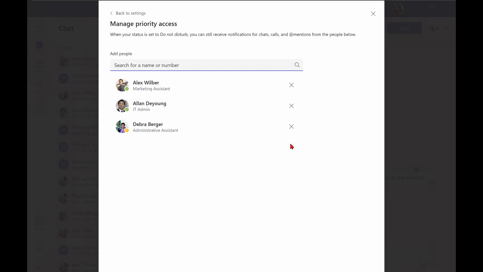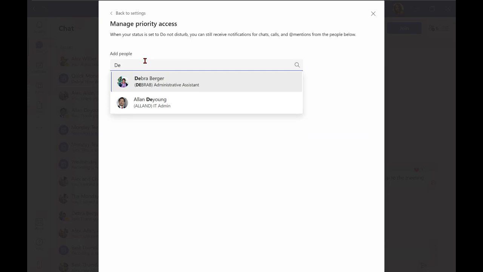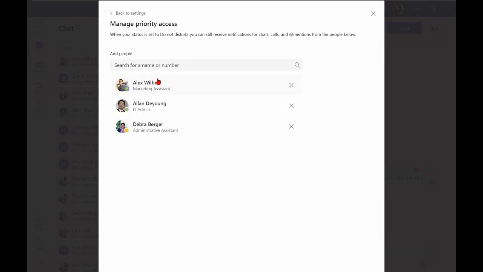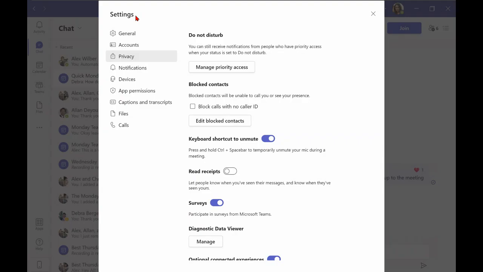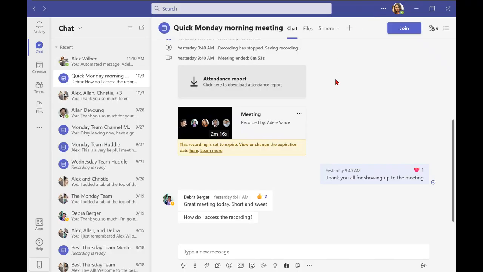I can modify this, like I can take Deborah off this list or just add her back on. I can simply start typing her name. You get some top hits of people that are in your organization. And I'm going to add Deborah back to that priority access. All right, so those were the settings that I wanted to go over. So I'm just going to get out of the settings by clicking the X here on the top right.